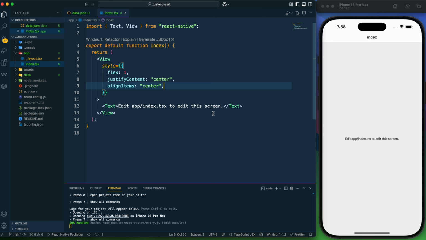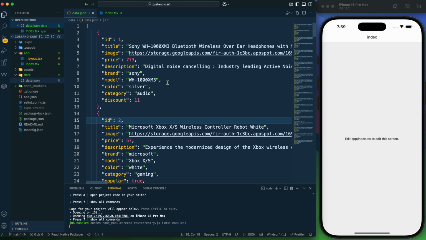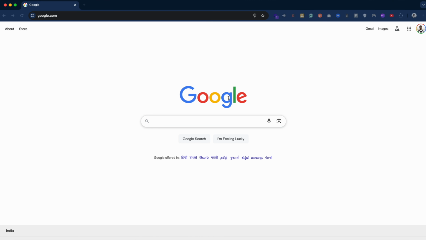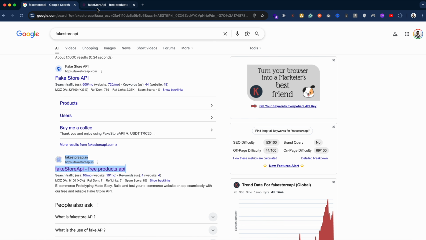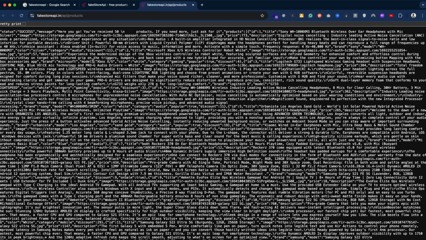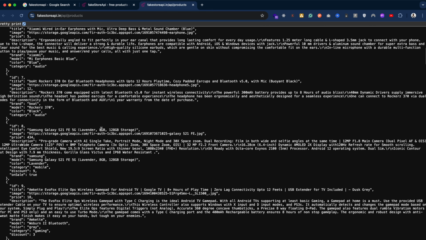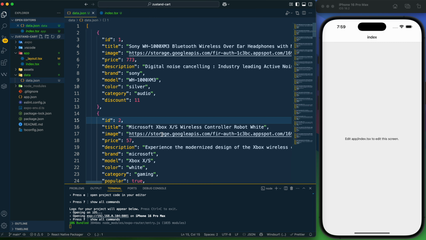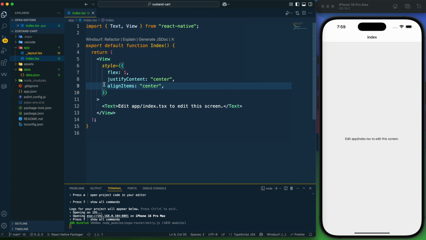So here I have created a new expo project, and here we have the layout and index.tsx file. With that I have added another directory called data, and within it I have provided data.json where I have provided the product JSON data, which I got from the FakeStore API. From this API's products I have added 20 items here. This is how I added this data, and we are going to use this data as I have shown you. For that, first we need to create two tabs.